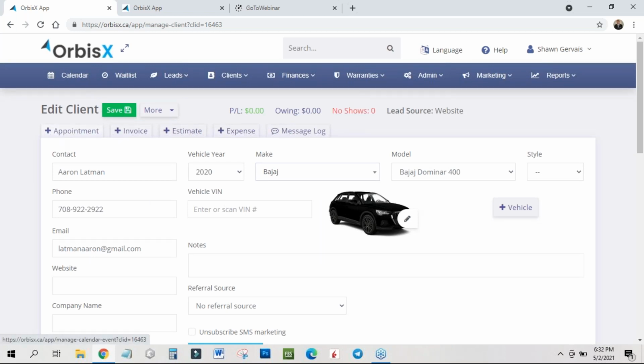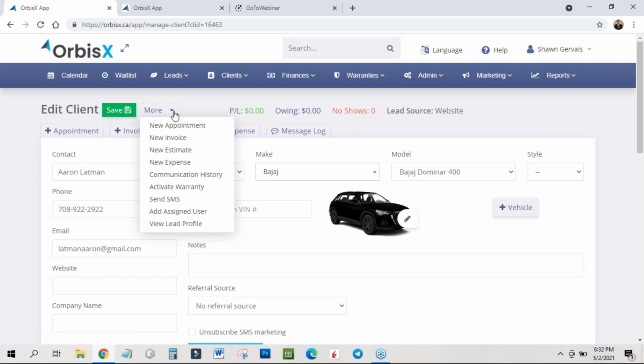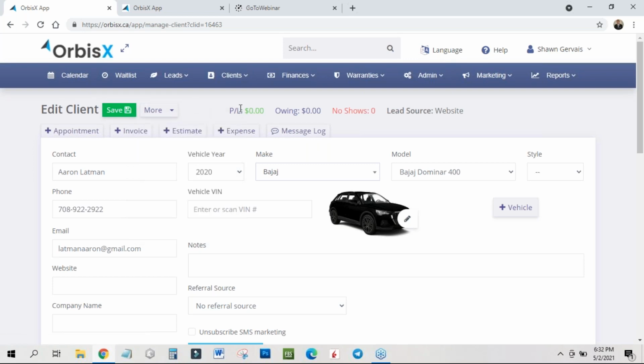You can create a new appointment, new invoice, estimate, expense, and you can also view the message history between you and this particular client. And then similarly, there's a more thing here as well where you can do different actions as well. Then you have your P&L, which is huge. You got to know what your profit and loss is for each client. Are you actually making money off this client and how much? Then you can see what's owing, if there's any no-shows for this client.